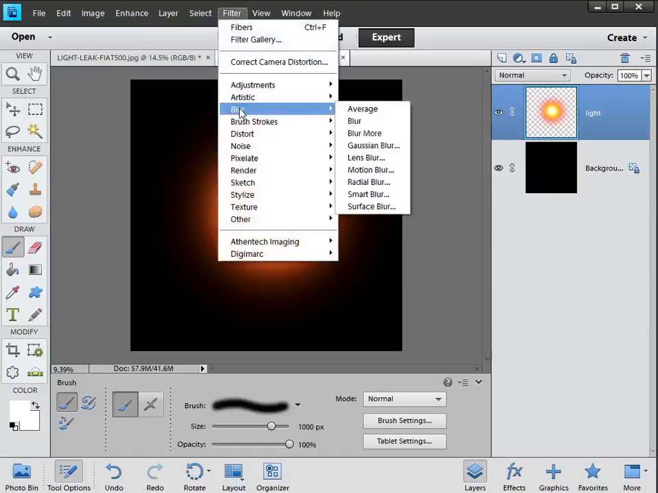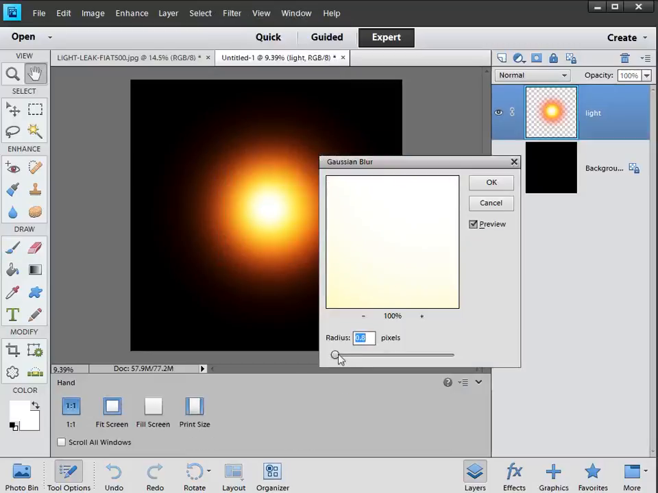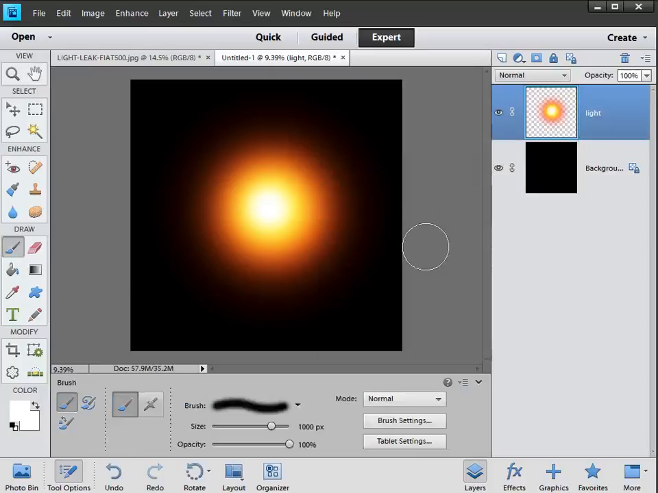So let's go to Filter, Blur, Gaussian blur, and I'll just put it down to about 10 pixels or so, and we'll just put a little bit of blurring in there just to smooth and blend and get these colours to mix together slightly.